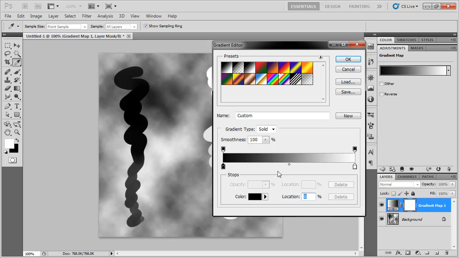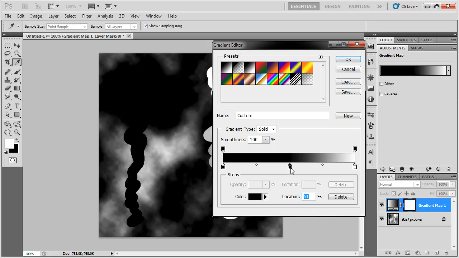But if you do want to make more stops, you can do that simply by clicking above or below the gradient, like this. Now new stops inherit the color of the last stop you selected. In this case, black. I selected black previously, so it made a new black gradient stop for me.